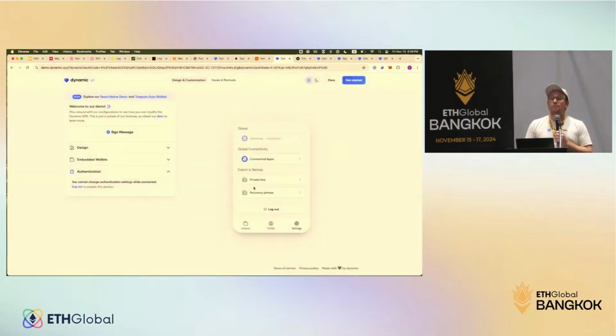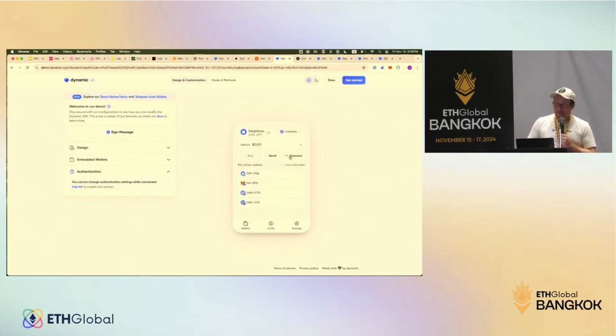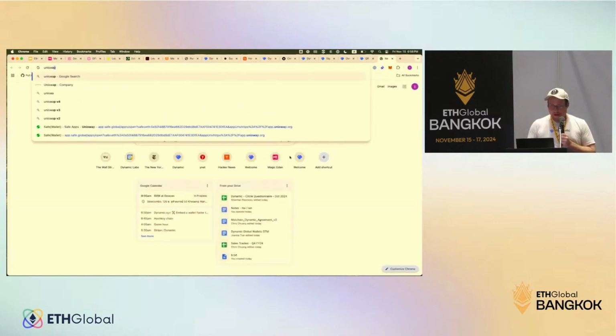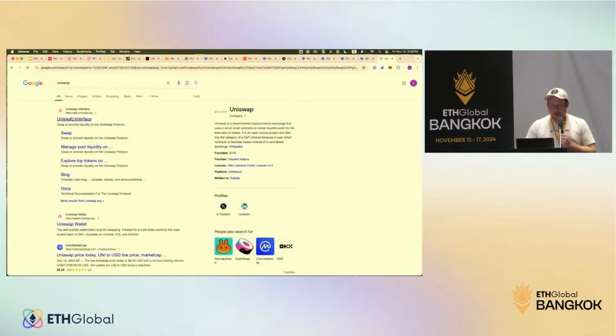You can do a lot more clever things on top of Dynamic. So you can start saying, look, I've generated a wallet for someone. Now let me connect it to Uniswap, right? So the wallet doesn't necessarily have to be siloed. So let's actually take an example. Let's go to Uniswap, right? Let's go to their app.